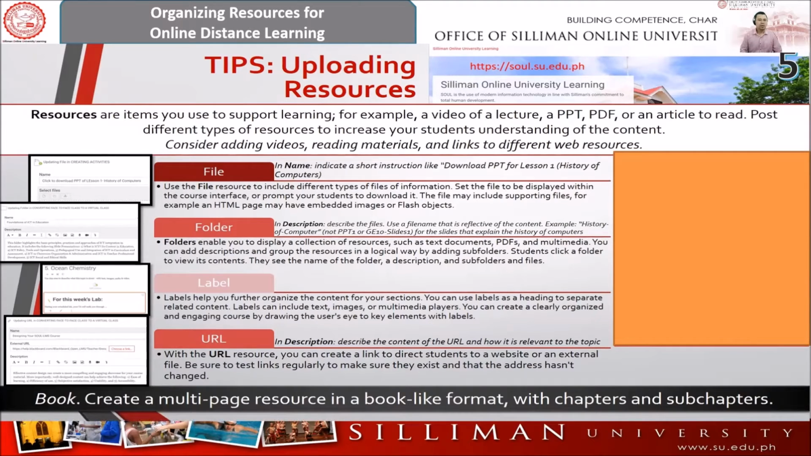Last but not the least is a book. Create a multi-page resource in a book-like format, which contains several chapters and sub-chapters. You can notice this, you can observe this in all our reading material. It is in chapter format with sub-chapters. And when you print it, it is organized in an ebook format.